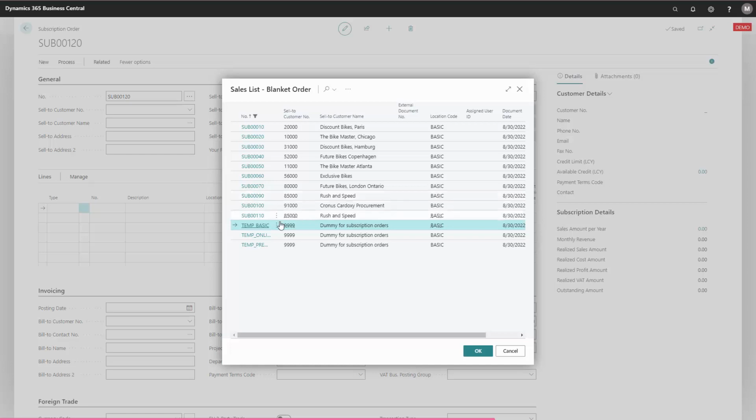I could have started these with a sign or an A or anything to make them on top of my list. But since I don't have that many subscriptions, it's easy for me to find them. The normal thing is to choose, of course, one of my templates. But there's nothing to hinder me from copying, let's say, this old subscription if it's the same customer. Then, of course, I just need to be aware of dates and everything. In this case, I will use the basic one.